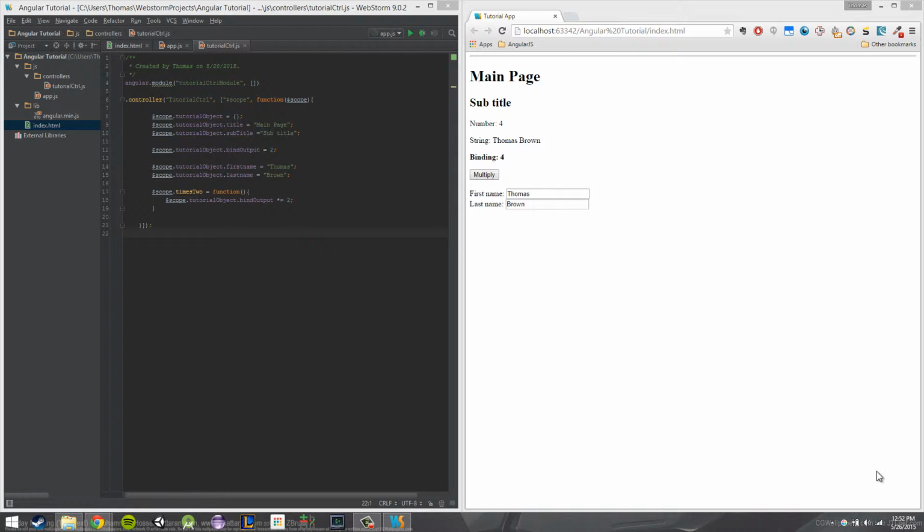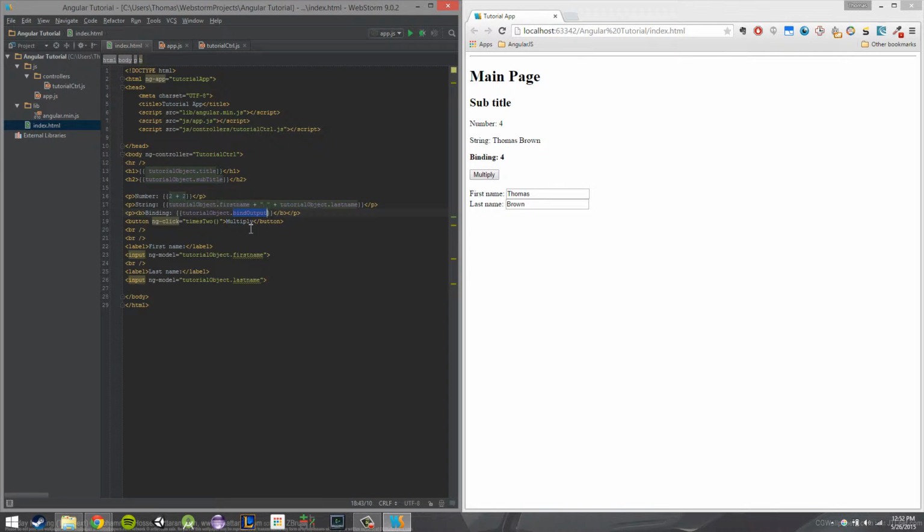So the scope, if we go over to our view, in this case which is index.html, I want to point out that the scope provides context against which our expressions are evaluated. So let's go to our expressions and break that down. These little curly braces are expressions. So what exactly do I mean by gives context?